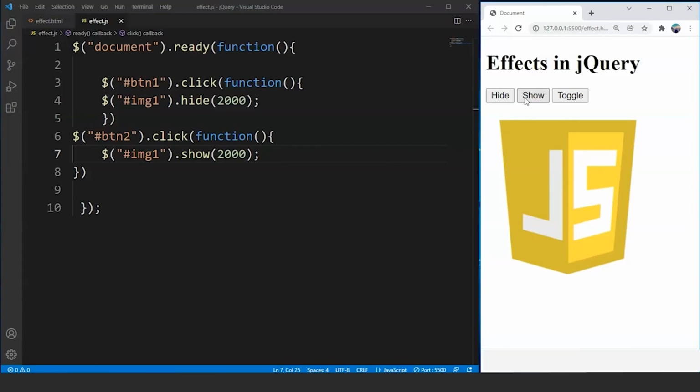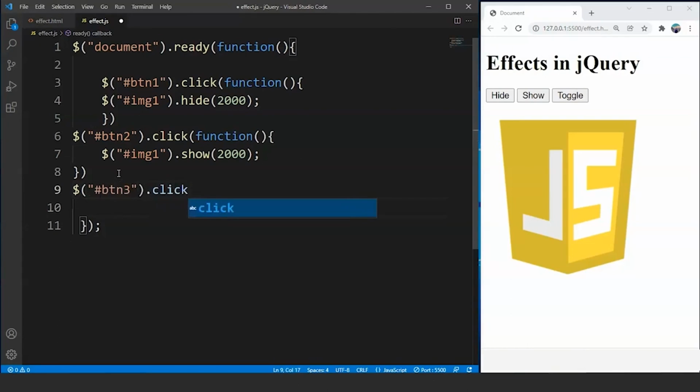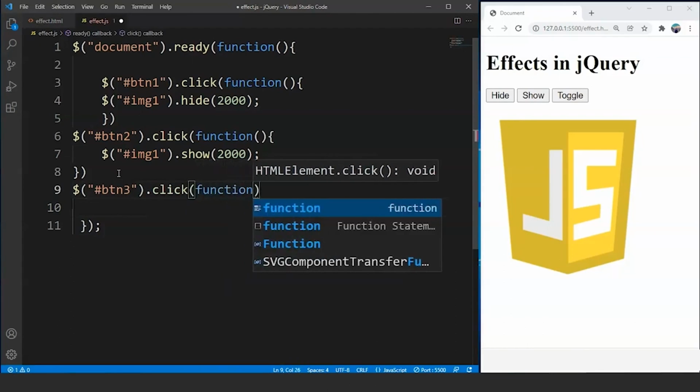For now, what we'll do is we'll add functionality to this toggle button. Now this toggle button has the capability to perform both tasks using a single button. What I mean by that is we don't have to create two separate buttons for hiding and showing the image. We can also use a single button for this task. So let's add functionality to this button first. And for that, we'll write $. The ID for this toggle button is #btn3. Then we'll write .click, and we are going to create an anonymous function.